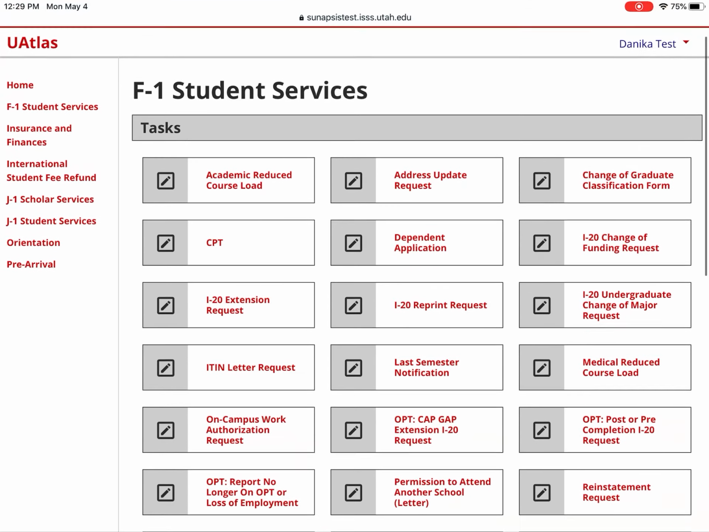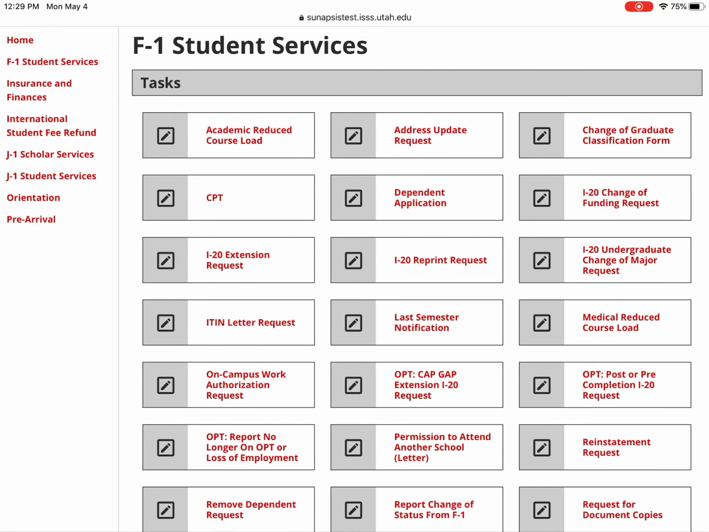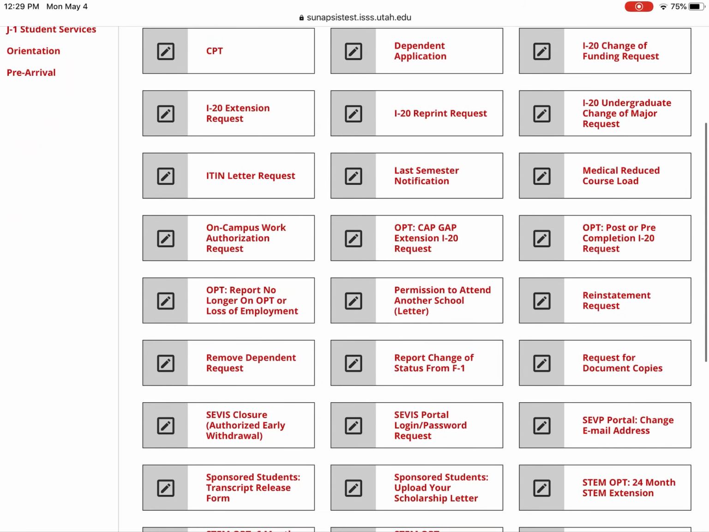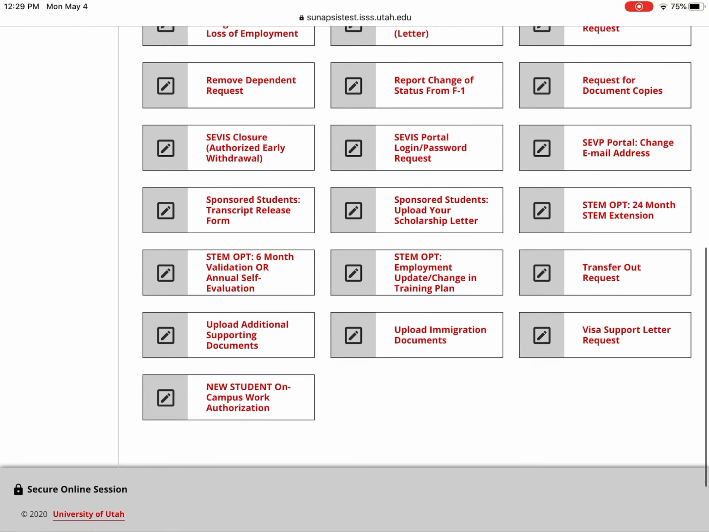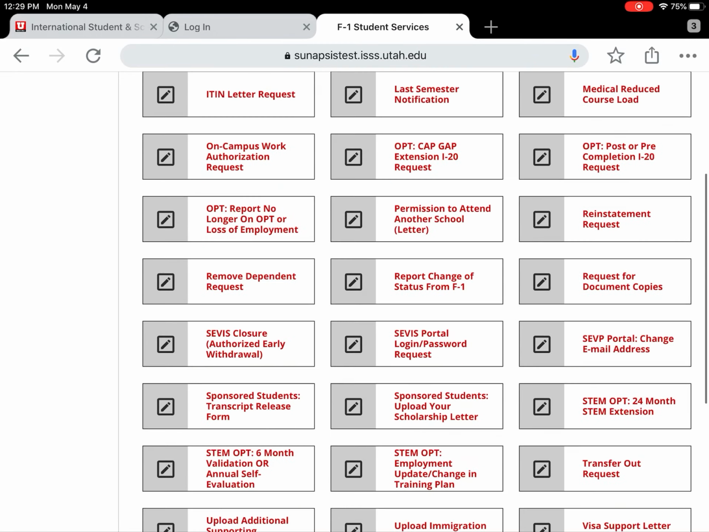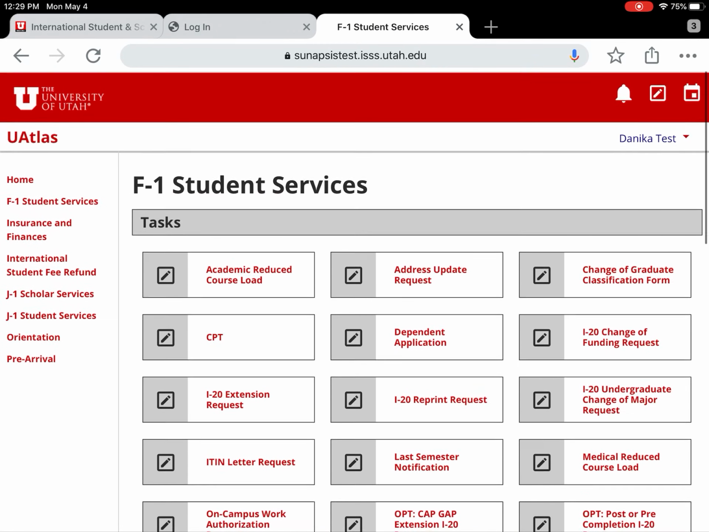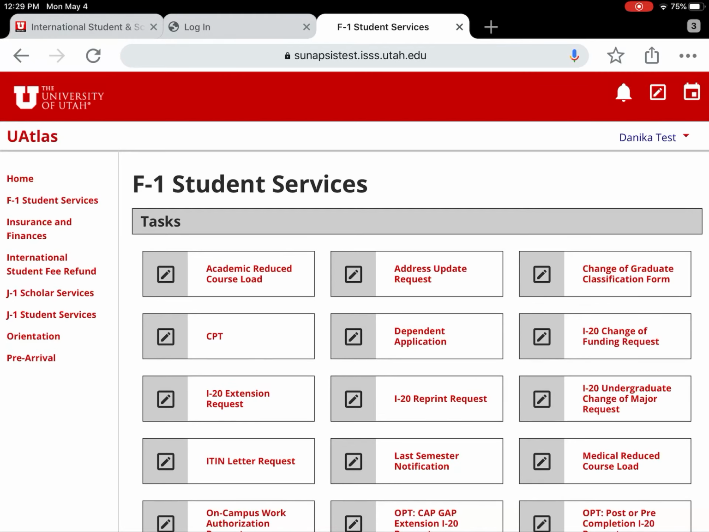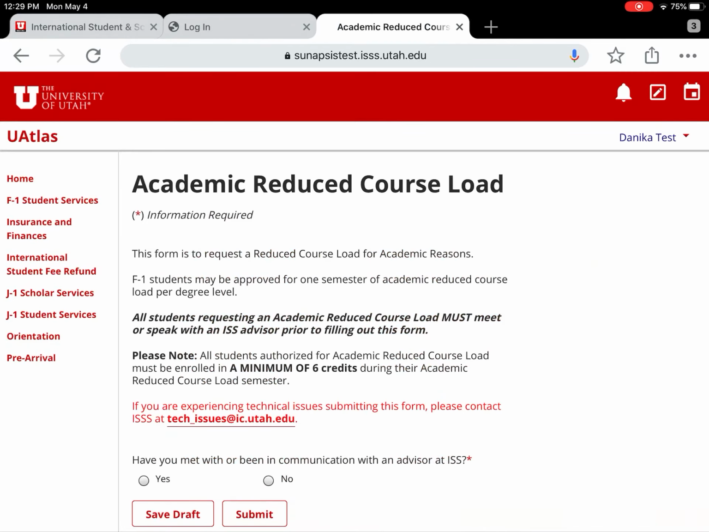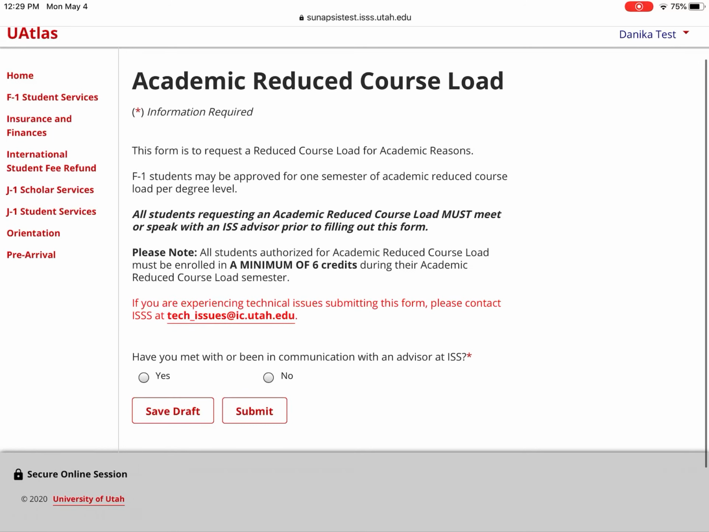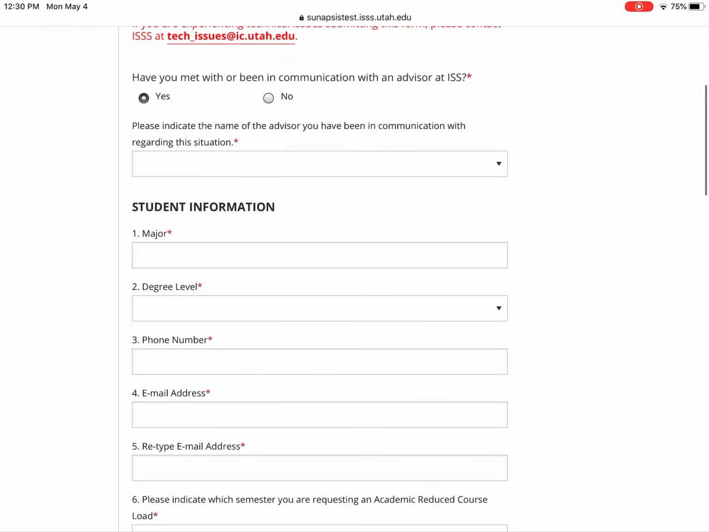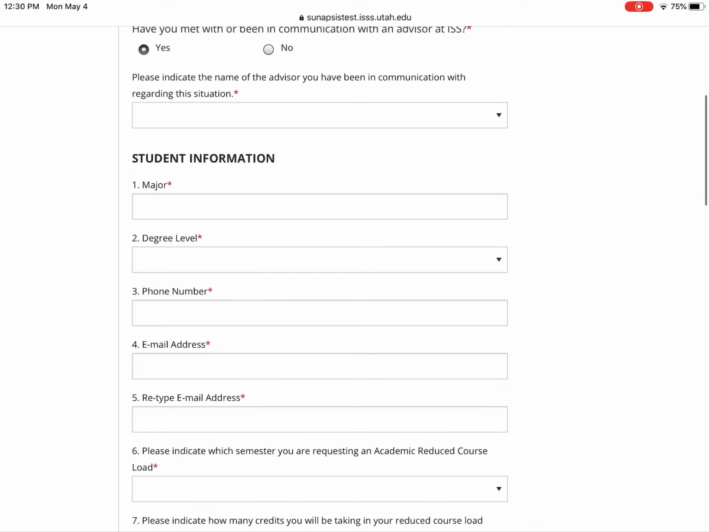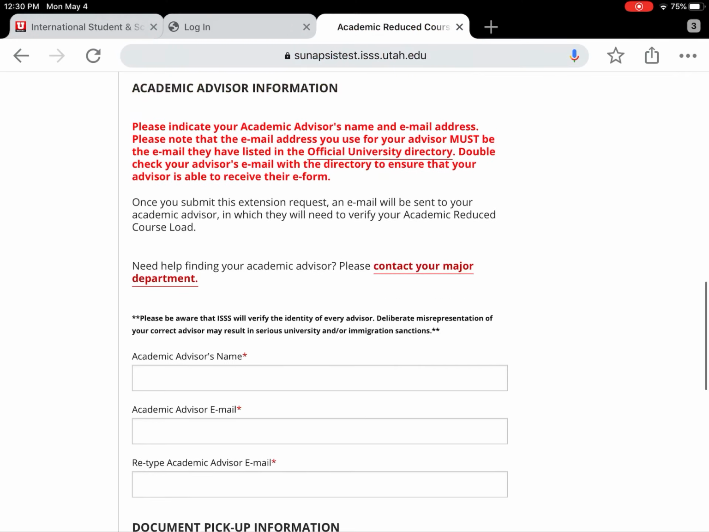Before in iStart, it just looked like a really long list. So this format, with more of tiles with the e-forms, we hope is a little bit more user-friendly and easier for finding the e-forms that you may need. If you click on one of these, let's say I want to fill out the Academic Reduced Course Load e-form, I would just click on it and read through the information at the top before I get started, and then fill out the e-form as I normally would. I would just go through and submit everything that is needed.